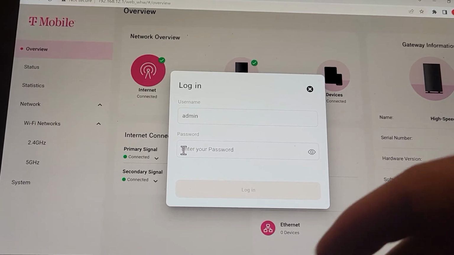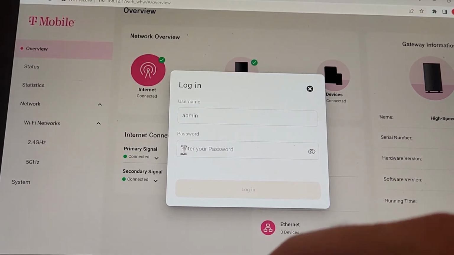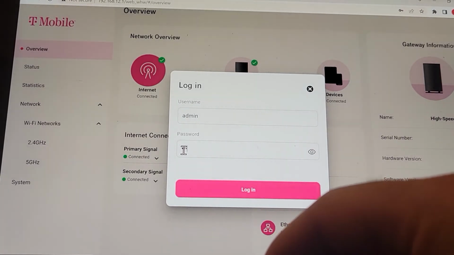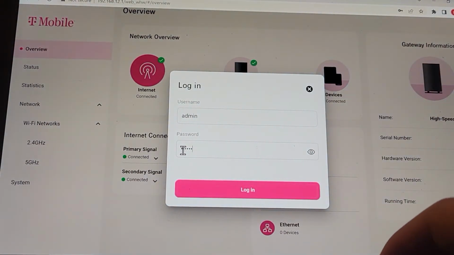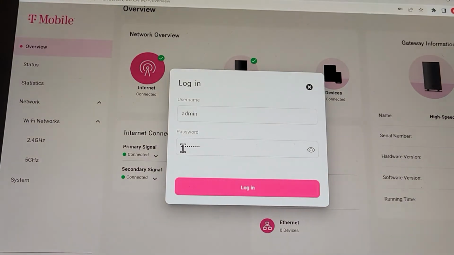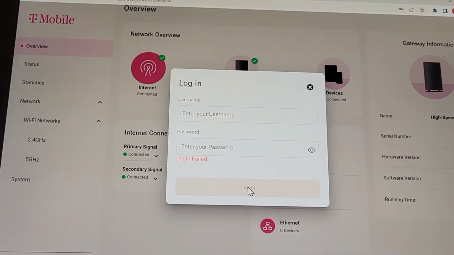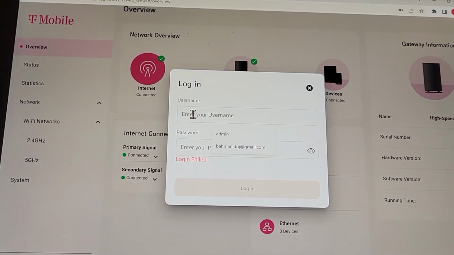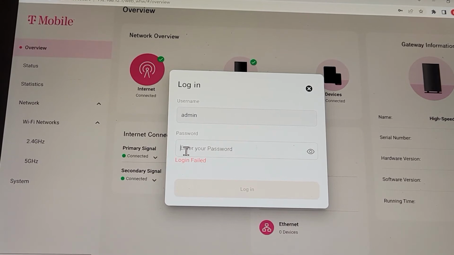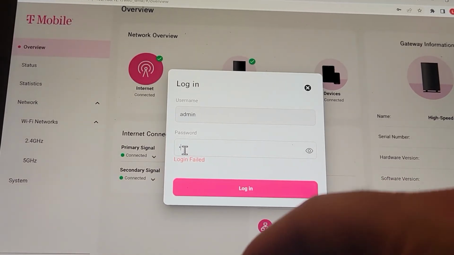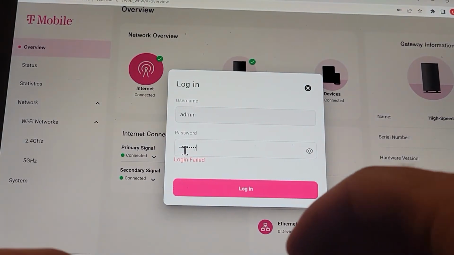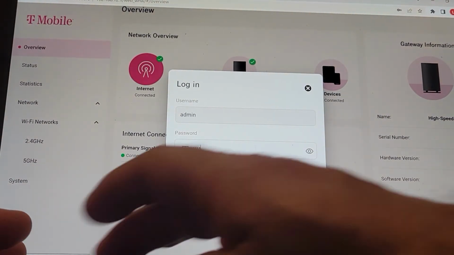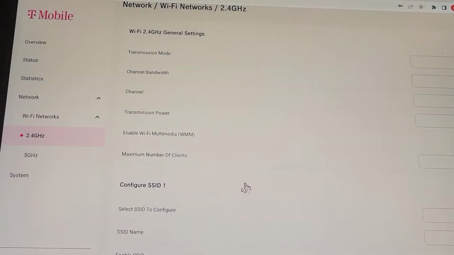So you're gonna put your own password, whatever password you selected before, to make these changes. Oh, actually I put the wrong password, my apology. All right, there we go.